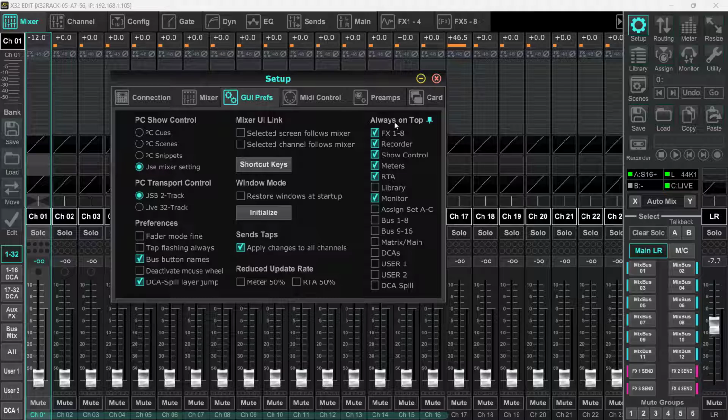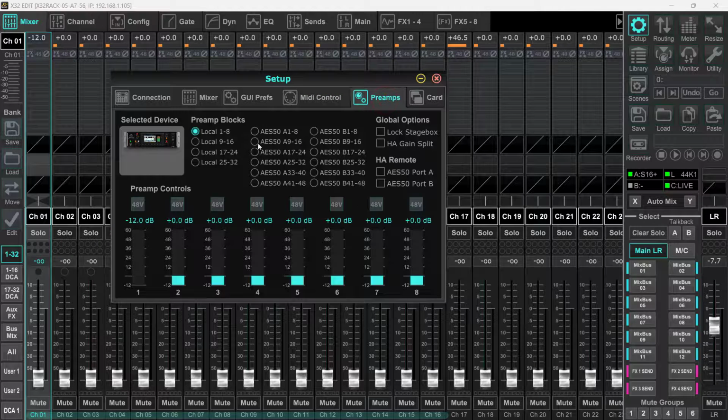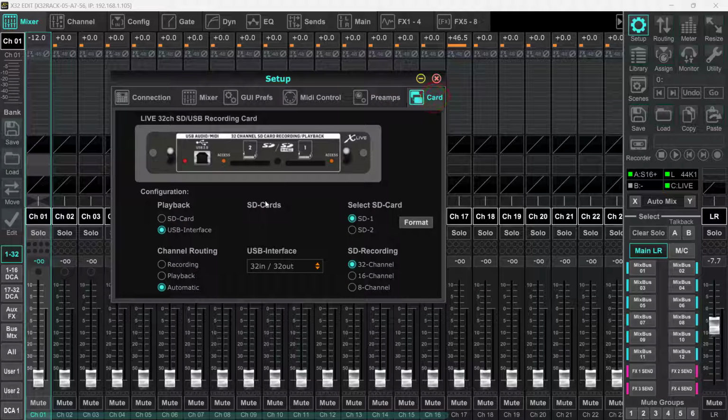And then over here, this is just these windows, if they will stay on top or not. These are the ones that I have checked. MIDI control, we're not going to do anything there. Preamps, we're not going to do anything here. And the card, this is simply showing me what my card is now that I'm connected. Here you have your parameters.